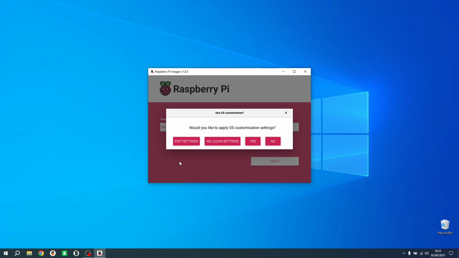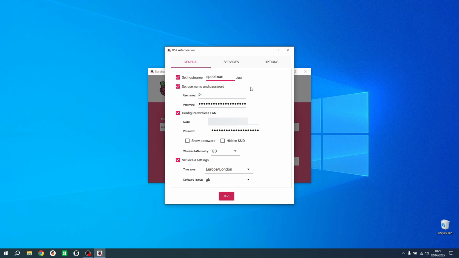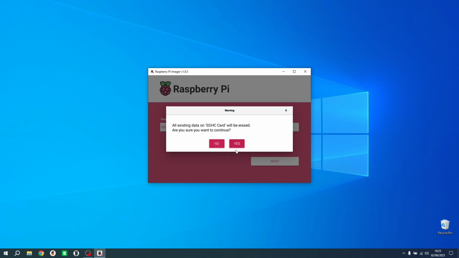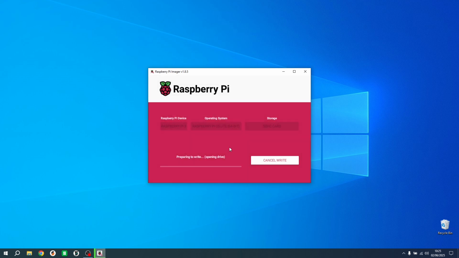Now it's going to ask us if we want to use customized settings, which we do. So if we click on this, we can see that we are going to set a host name of Spoolman, and I'll show you how we use that later. We're going to use SSH, which is what this option is, and then it's going to automatically configure my Wi-Fi details. And then we've also, just for completeness, set the local settings. We click save, we click yes, and then we're also going to want to erase this card, so we click yes again. And that's now going to do that. So I will bring you back when that's done.